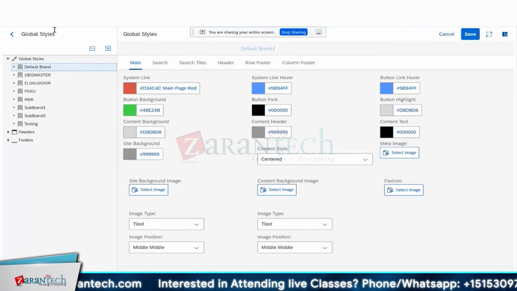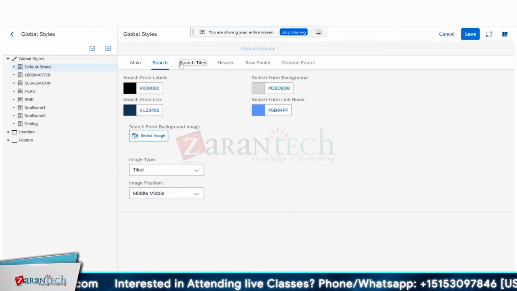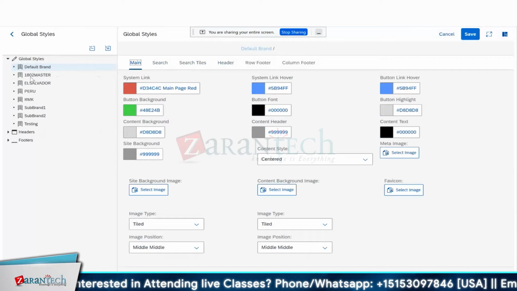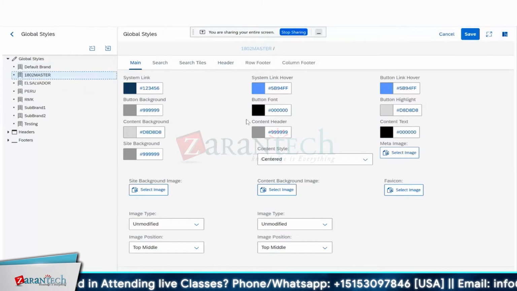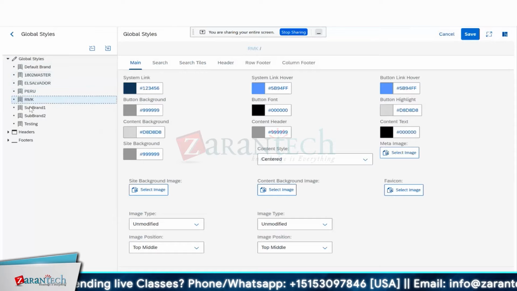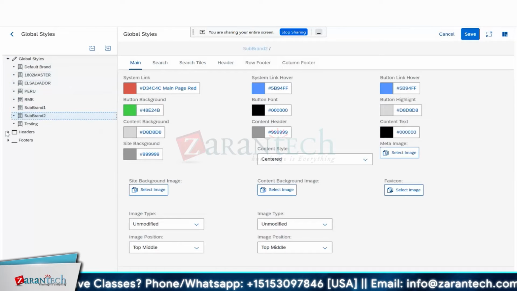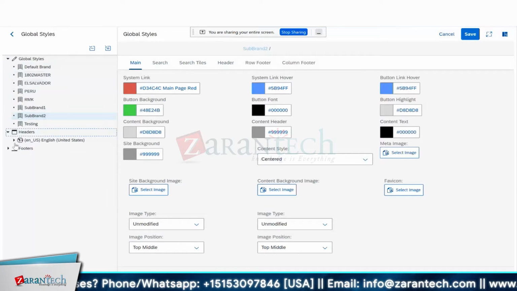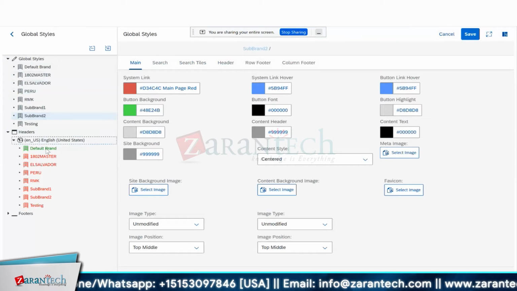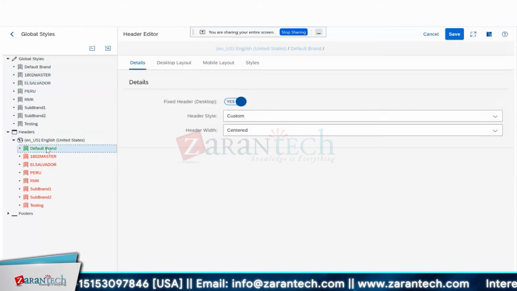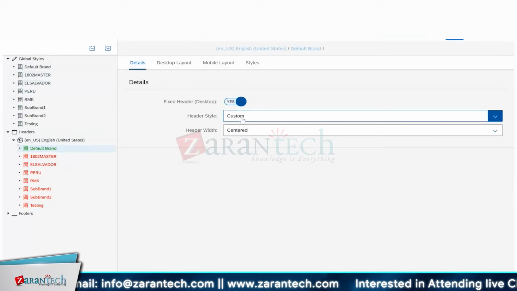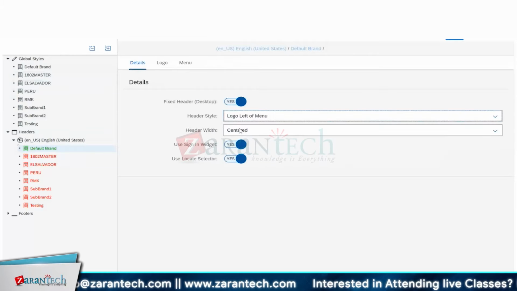So the same rule applies. Number of brands will have different colors. So we have to make sure all the colors are selected. In this brand, we have to select the colors. So likewise, we have to do it in all the brands, okay? Next, we go to the headers. And right now, we will just work on one language, one brand, which is US and default. And later, as a practice, we can do the same in multiple brands, okay? So in the default brand, we have 2 things. One is the standard header, okay, with the logo towards the left and centered.